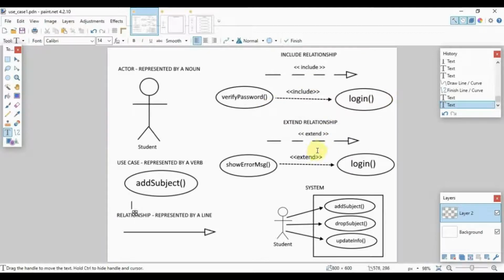On the other hand, the extend relationship means that the parent use case, which is login, will only call the child use case in specific conditions, which is in this case show error message. So what does this mean?